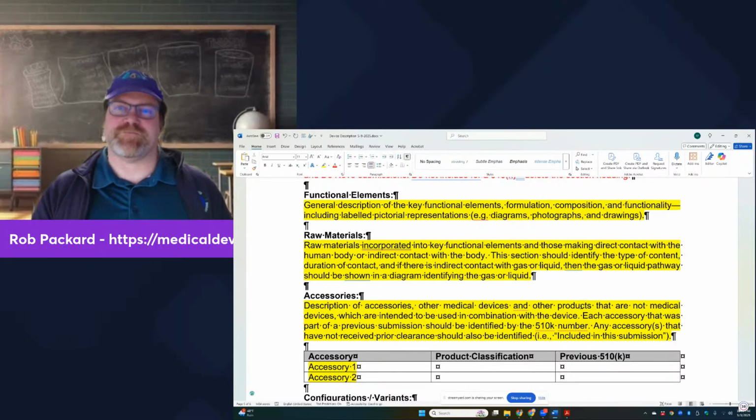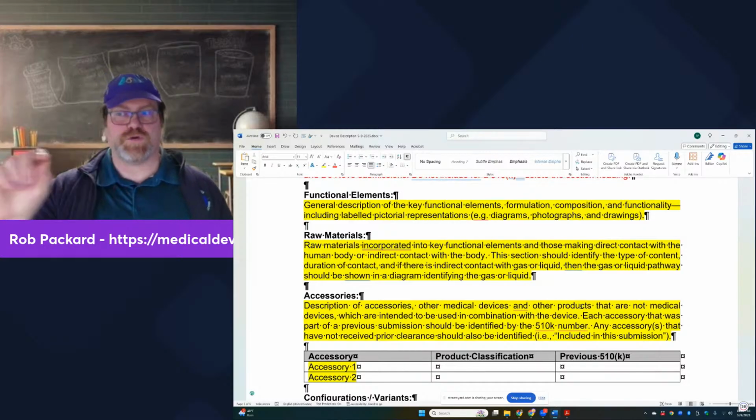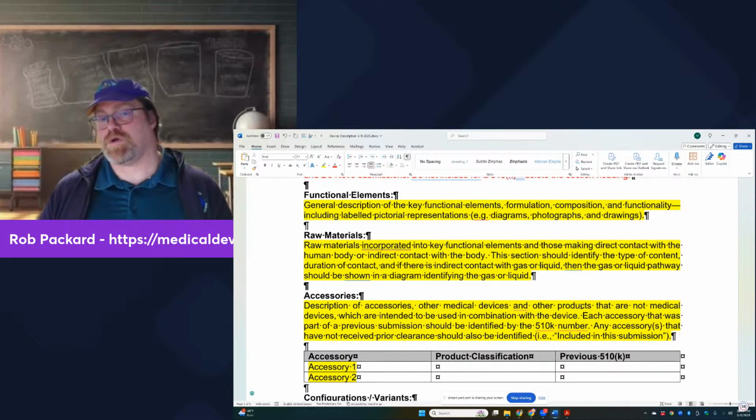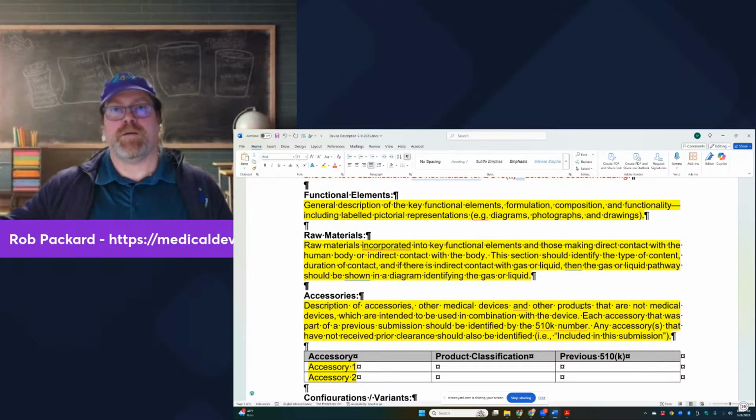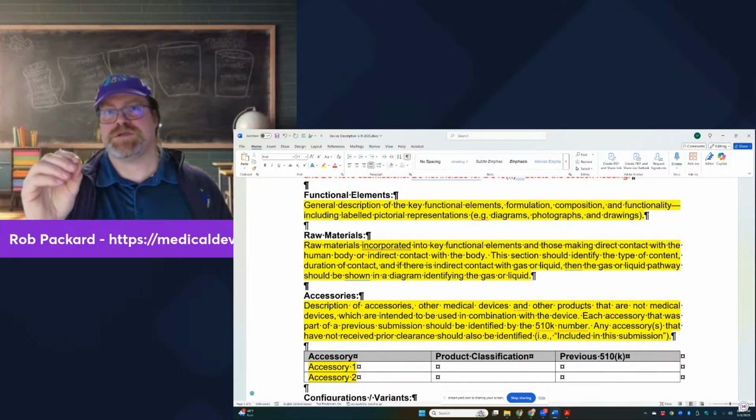And if you have a device that has indirect contact, so a gas pathway or a liquid pathway like blood, or a drug being injected through a syringe and a needle, you might have to show a special view or diagram that shows the pathway of the gas or liquid, and you might color that a special color. So if it's a drug, it might be white or yellow or something like that. If it's air or water, it might be blue.